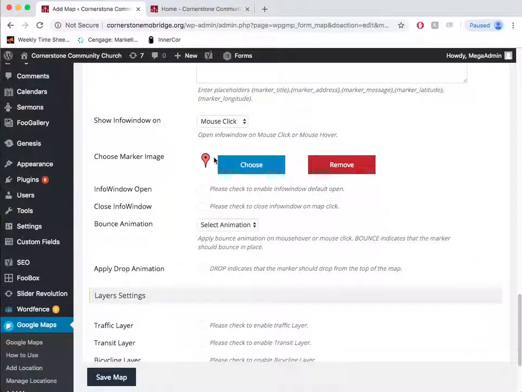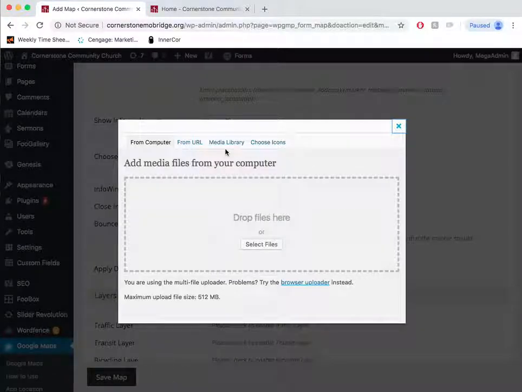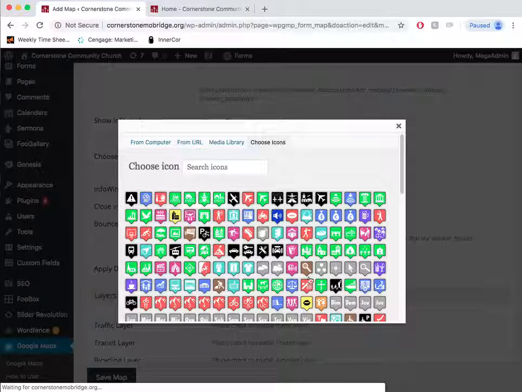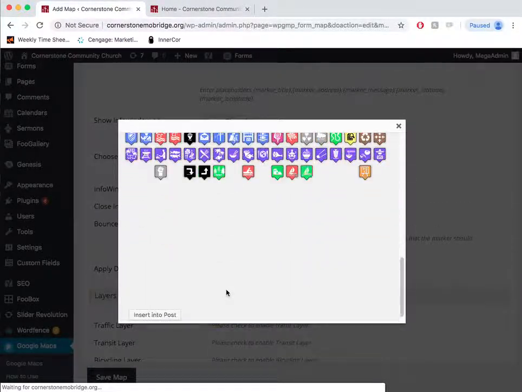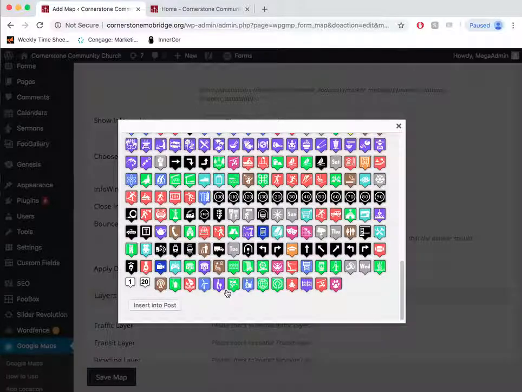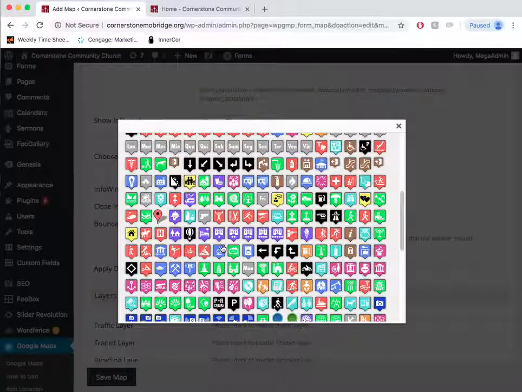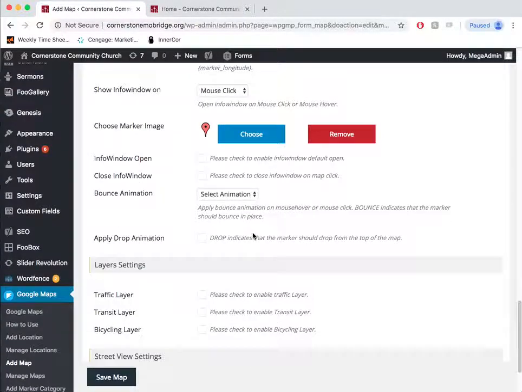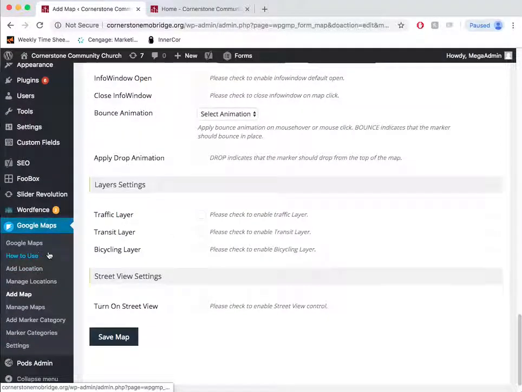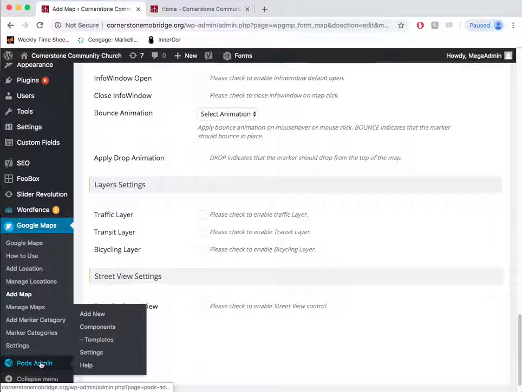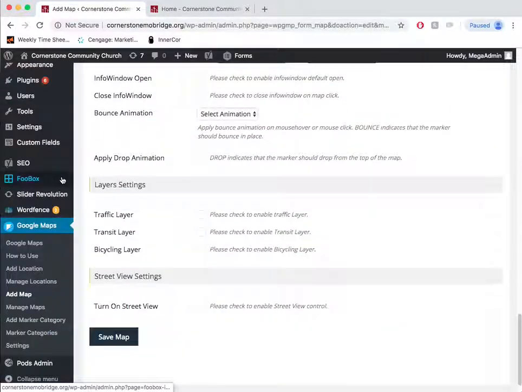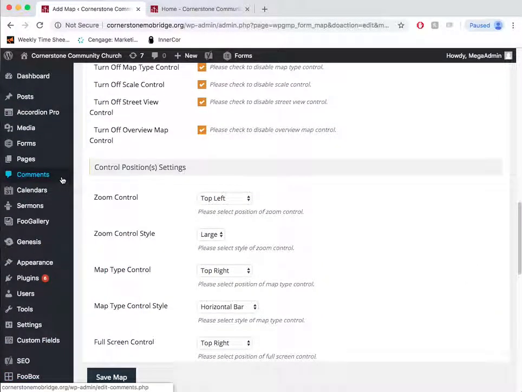If you guys had a different marker you wanted to choose, you can go to choose new marker, or here's all the icons they have. If you wanted to do any of these, you can change it to that. There's tons of options. So you could have this microscope. That doesn't make sense, but you see, there's endless options. So you could change it that way, personalize it however you guys want it. And then again, just save your map. And that pretty much does it for your site.